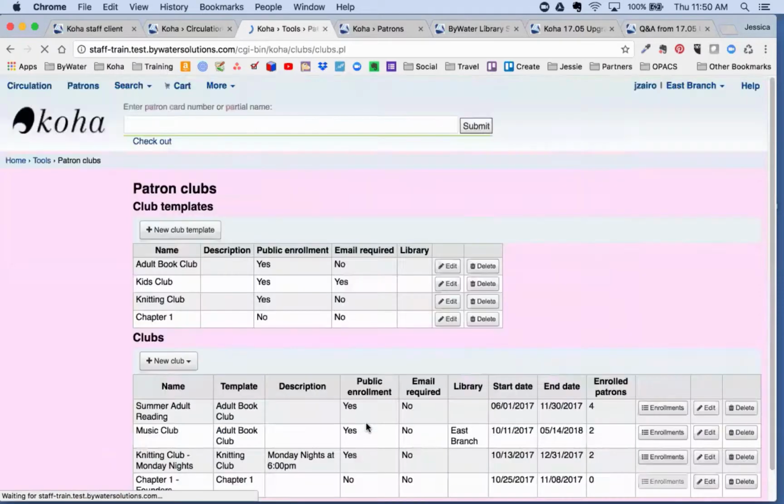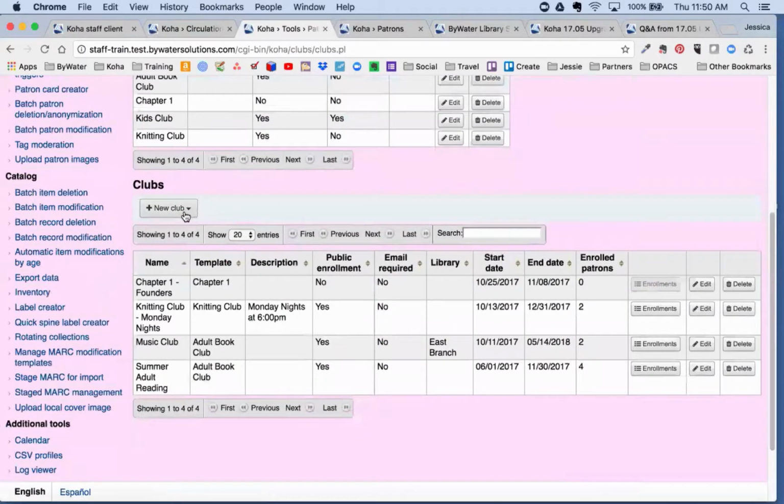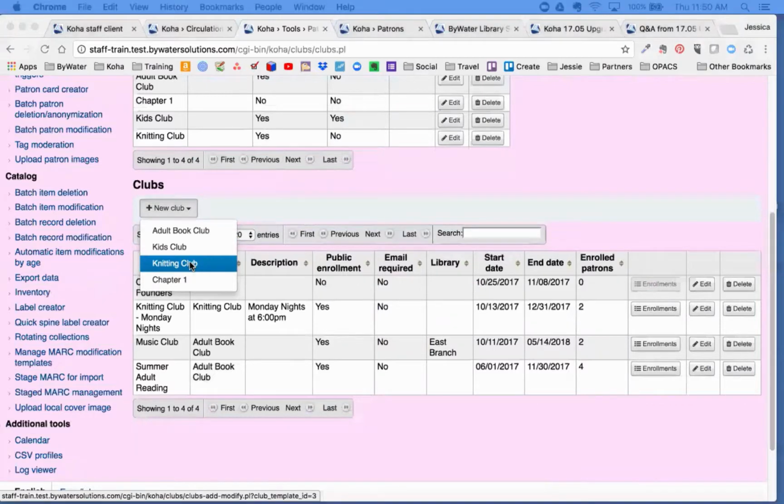Once I have that template created, I can actually come and set up the club. And the reason you have a template is you can reuse that template over and over. So now I can come in here and essentially set up a club for, let's say, Summer Reading 2017. Then I can go back and see over the years how many individuals were enrolled.